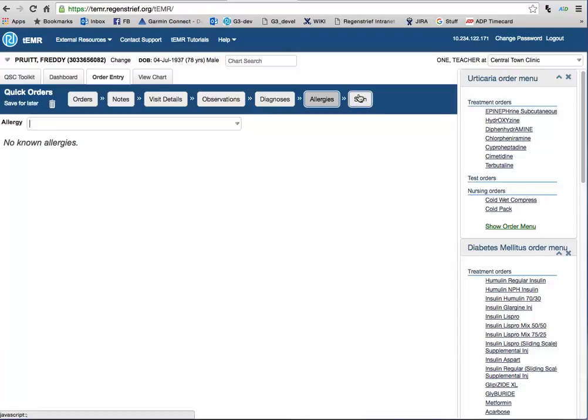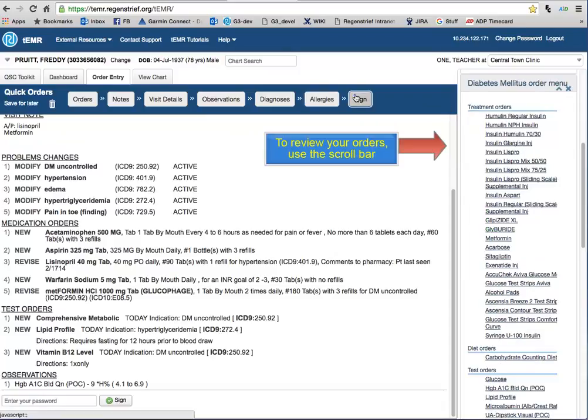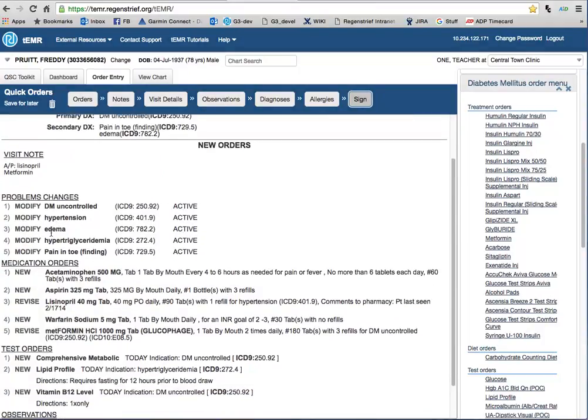When you are finished writing your orders and you would like to review everything that you've written and then sign them and make them permanent, click on the Sign step. To review your orders before signing them, use the scroll bar on the right.